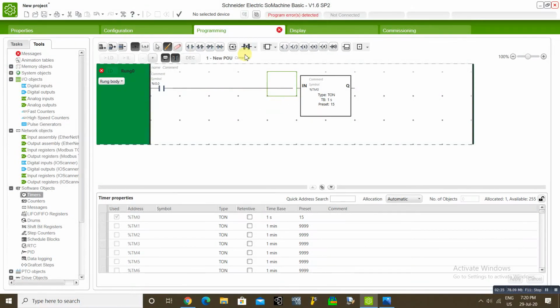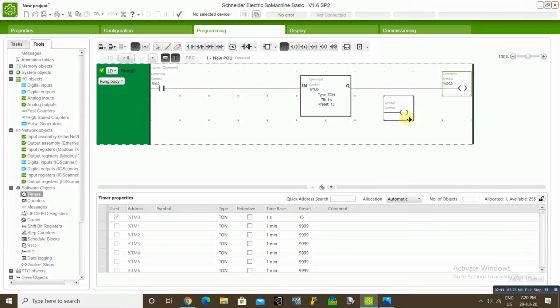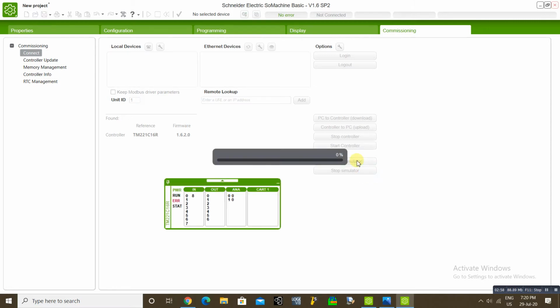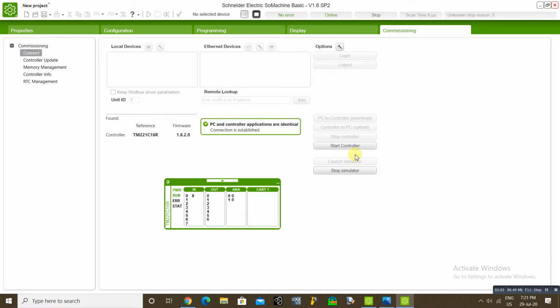Now we will connect an output with the timer. Okay, now we made a small logic. So now we will test our timer, how it works. Commissioning, launch simulator. Start controller.